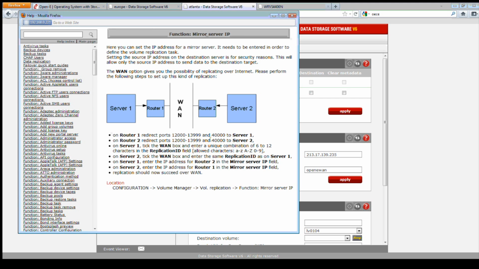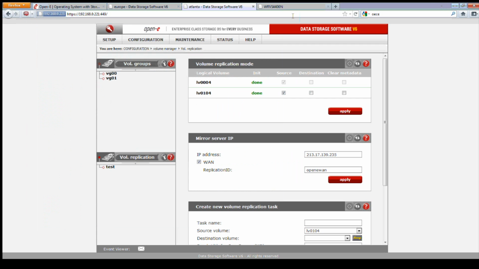Here you see that router 1 redirects ports from 12,000 to 13,999, and also 40,000 directed for your NAT environment to server 1, and also respectively for your other server. And of course the WAN ID or replication ID, here are some restrictions of unique combinations of 6 to 12 characters and some of the allowed characters that we're able to use. So you want to make sure those are set in the beginning.